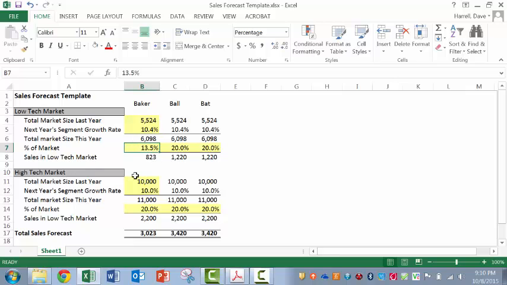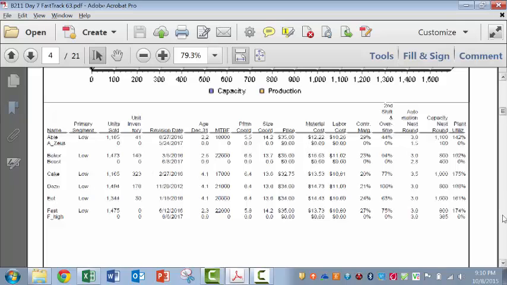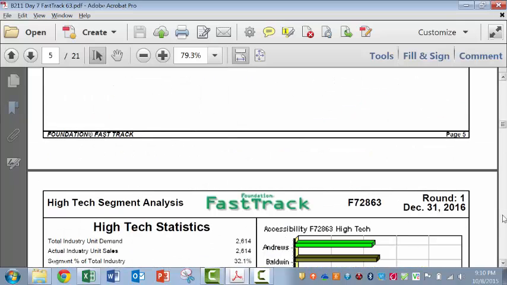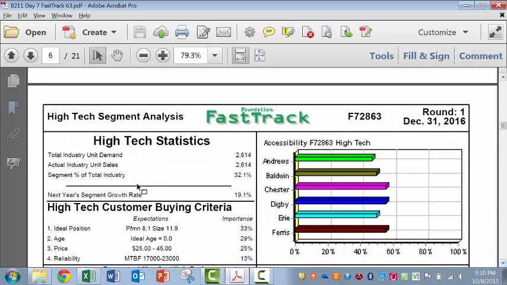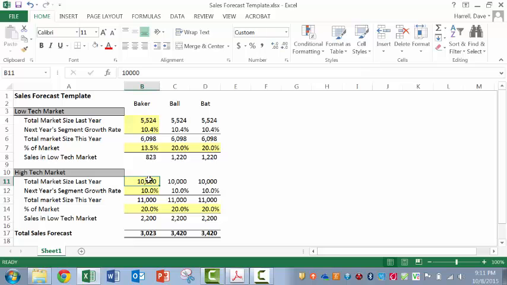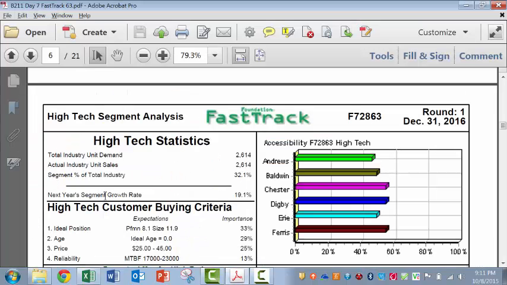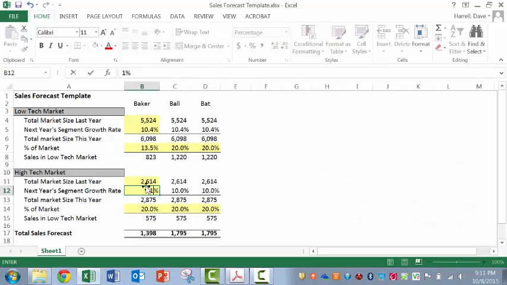Now let's flip back to the high-tech market. We'll go back to page 6, actually, for the high-tech market segment analysis. And we can see the total industry unit demand is 2614. So we'll key that number in there, 2614. The next year's segment growth rate is 19.1%. Wow, that's really growing fast. 19.1%, boom. And that means the total market size is going to be 3113.